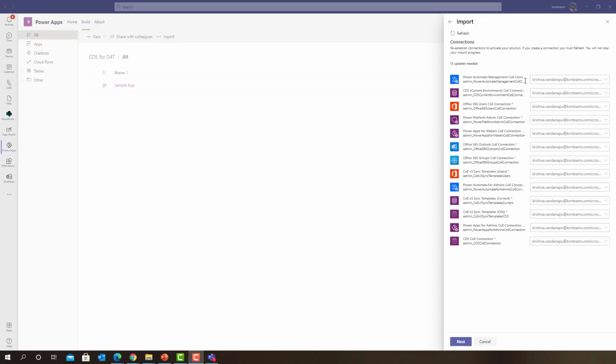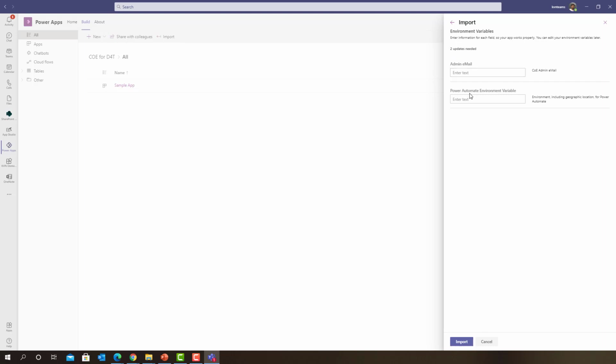I went ahead and configured all the connectors. Now I can click on next. If you see here, it is asking for two environment variables to configure. The first one is admin email. Since it is my personal tenant, I'm giving my email ID.